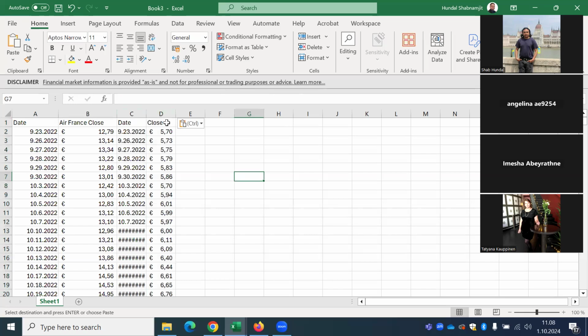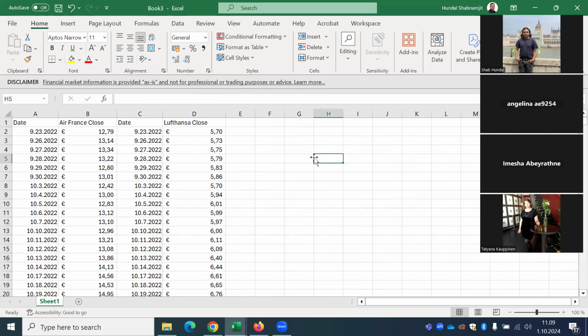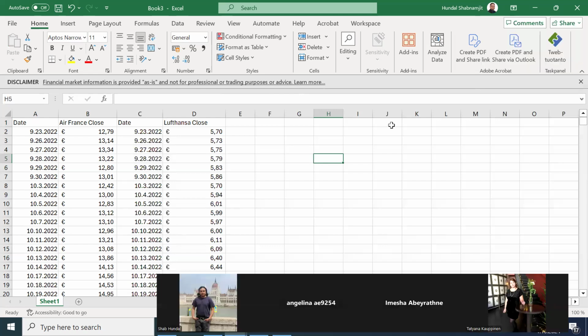Now you can compare Air France close and Lufthansa close. This will be a very big help to you, because then you are in a better position to make the analysis. As I said before, it's sometimes very difficult to get the data from a third-party website, and by doing this, you can bypass these third-party websites, and life becomes much easier.